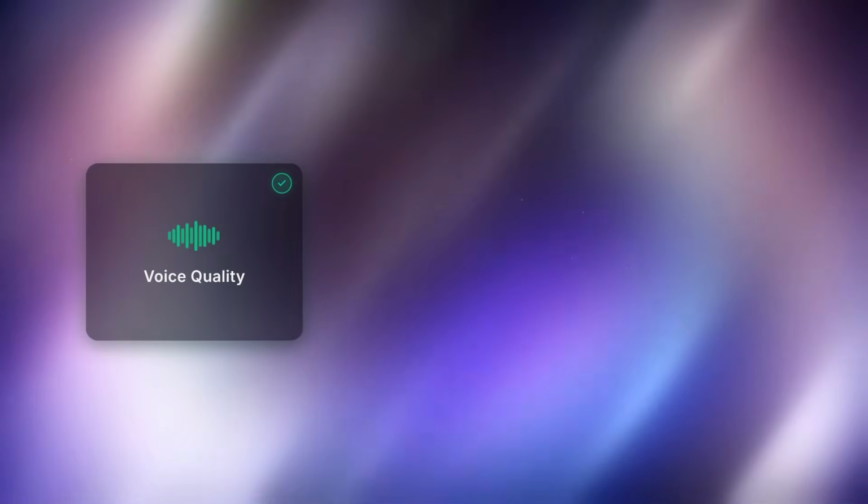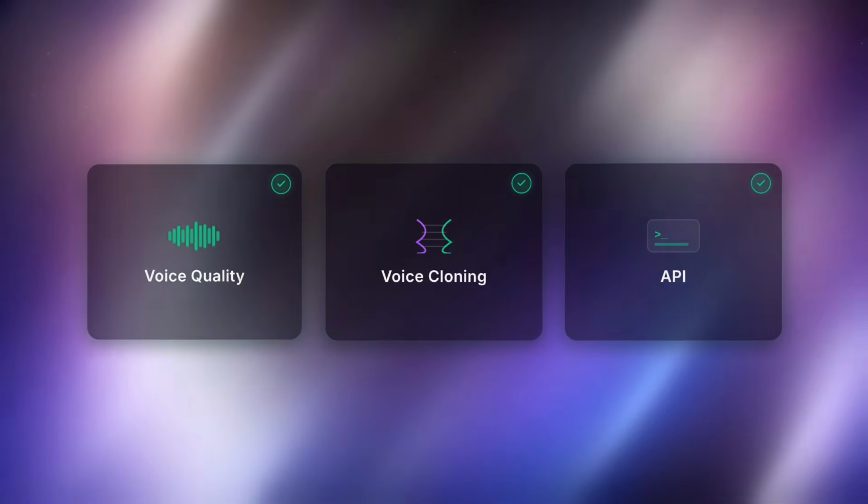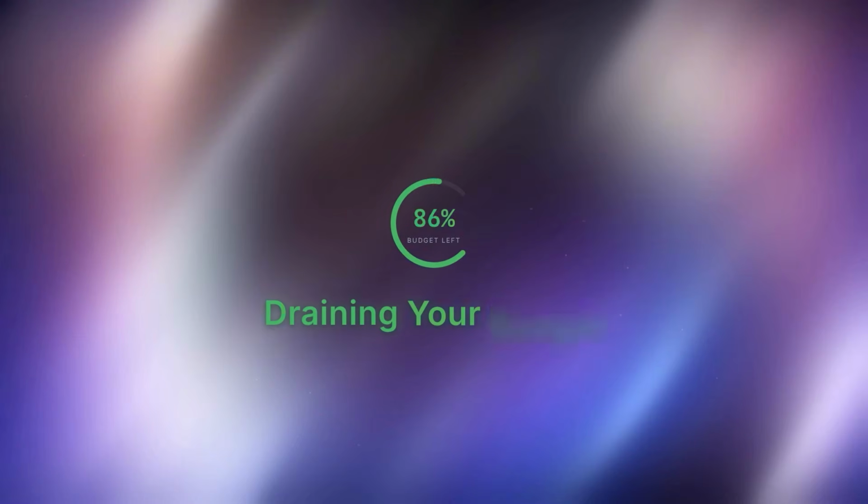ElevenLabs is incredible. I'm not going to pretend otherwise. The voice quality is top tier, the cloning is smooth, and the API just works. But the monthly subscriptions and strict character limits can quietly drain your budget if you're producing high-volume content.